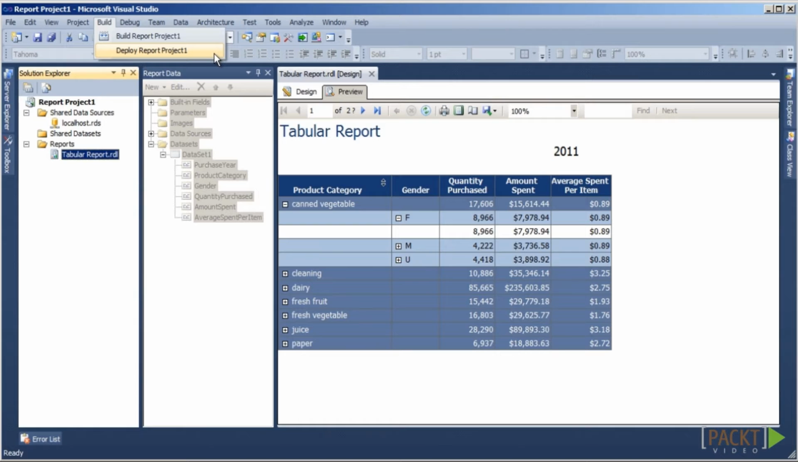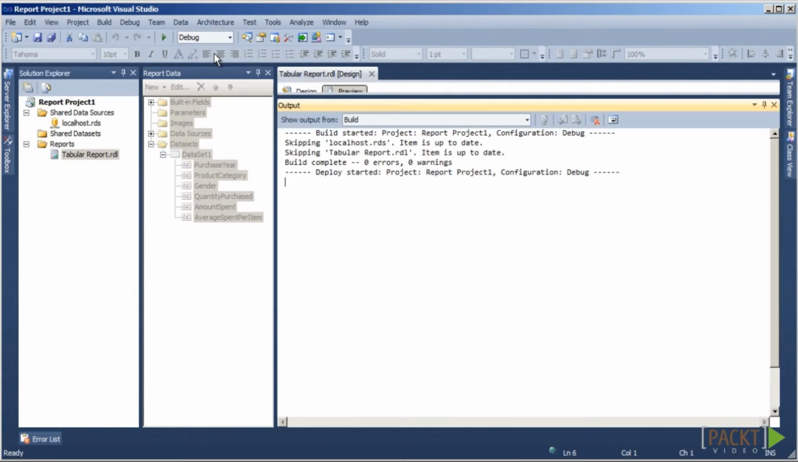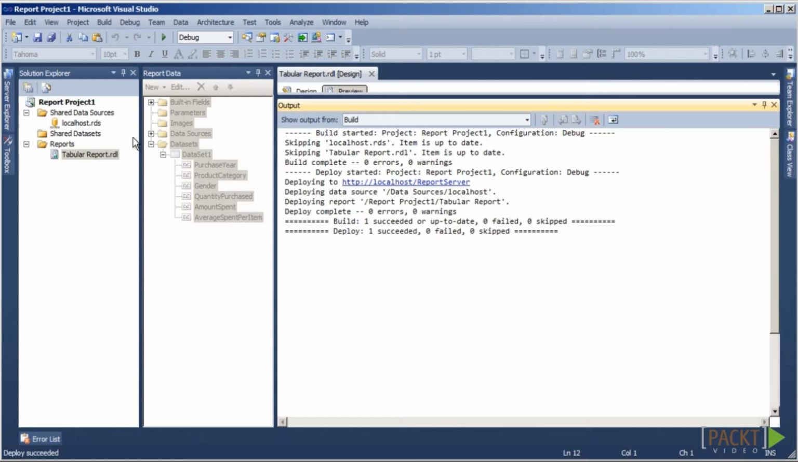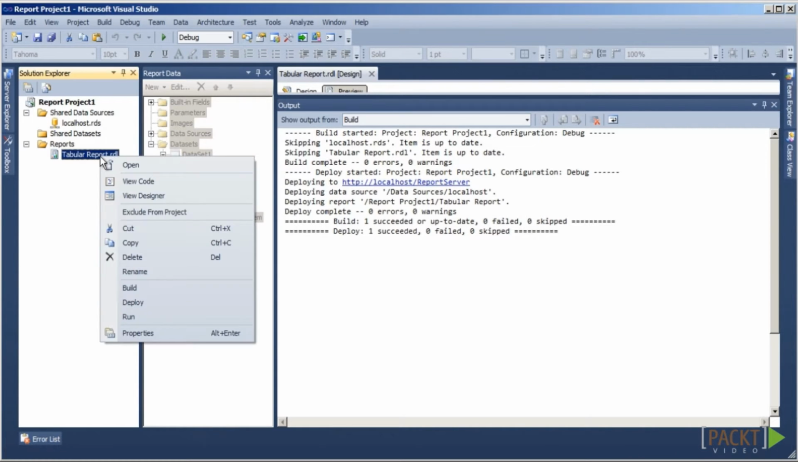We do this by clicking on Build and Deploy Report Project 1 on the Visual Studio menu. When doing this, all objects in the Solution Explorer will be deployed. To deploy individual objects to the report server, right-click on the object, then select Deploy.